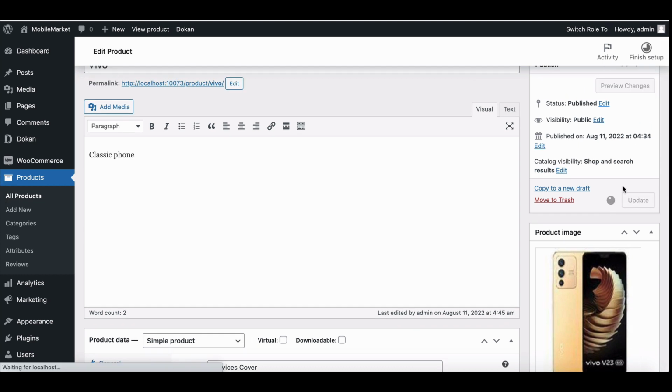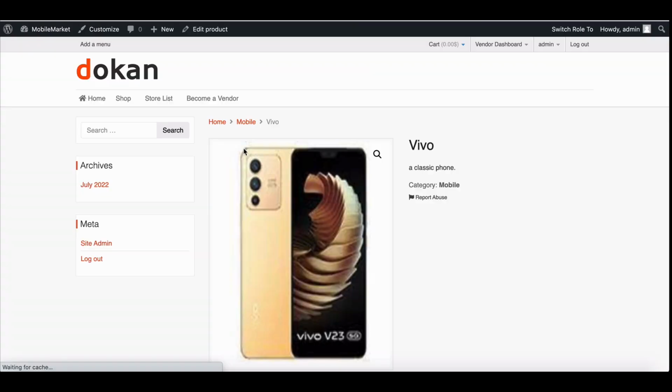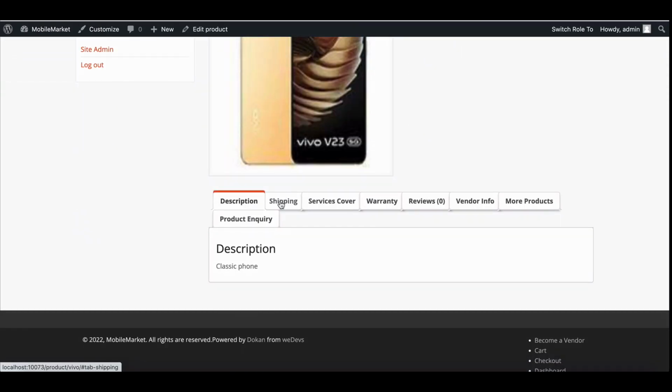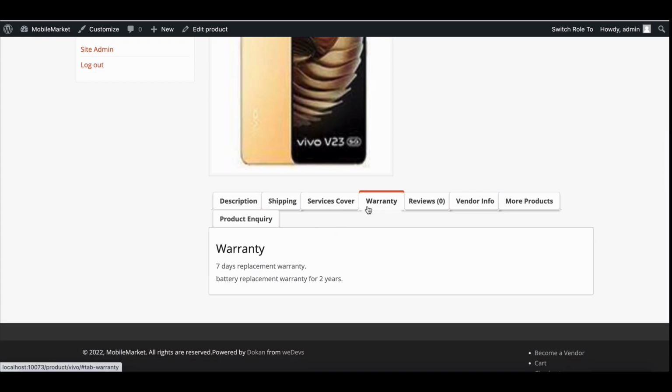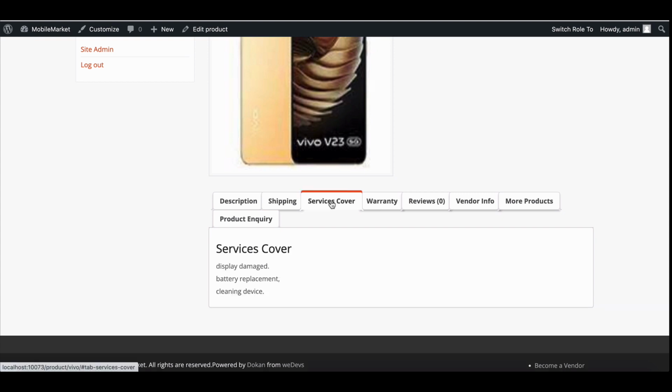Update the settings. Now go to the product page. Here it is. Both tabs are available here. This way, you can add a custom tab on your WooCommerce product page.